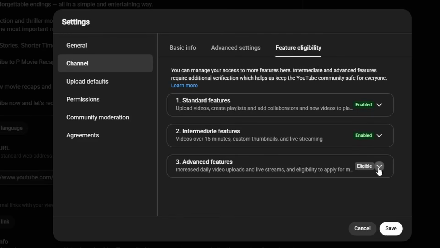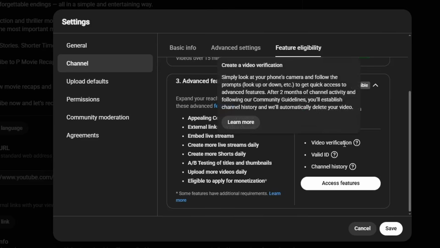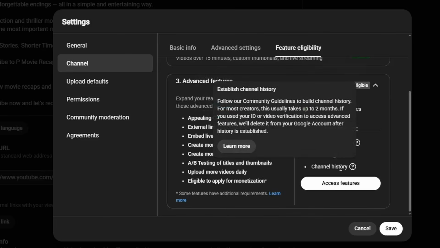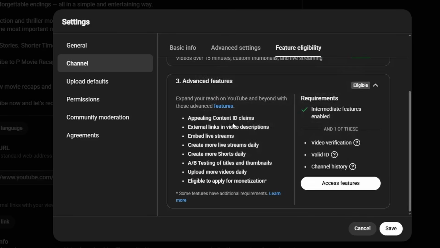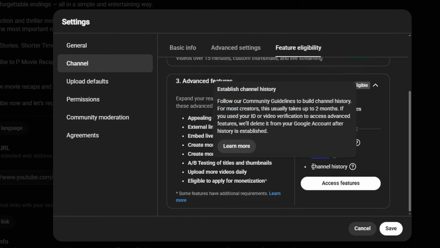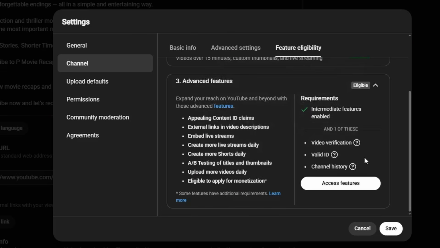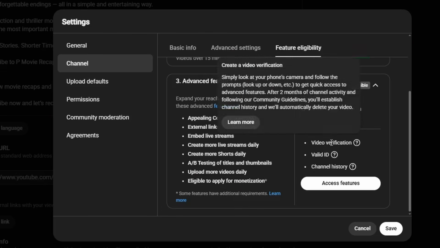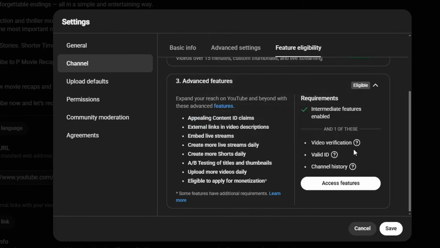Now advanced features, come over here. Now they say to qualify for this, you need to do video verification, valid ID, and a channel history. Now I say appealing content ID claims. Now with this one, you'll be able to appeal content ID claims, external links. You'll be able to put links in your YouTube video description, and then you'll be able to embed live stream, create more live streams daily, create more shorts daily, A/B testing of titles and thumbnails, upload more videos daily. So in order for you to access all of these features, you need to do what we call the video verification, you need a valid ID and then a channel history. So for me, you only need one of these actually, a video verification or valid ID. I always go with the ID option.